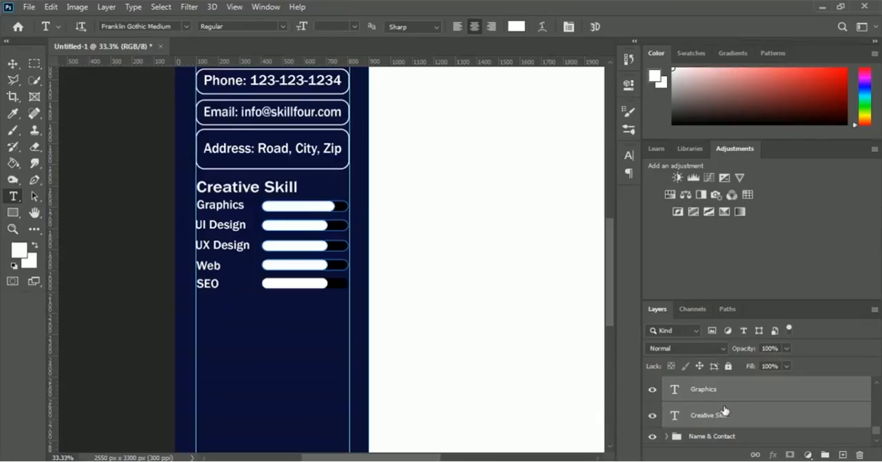So we have selected all the layers which we used in this creative skill, and after selecting all the layers, you just have to click on this group folder, and let me write the name for this group. Let me write creative skill.